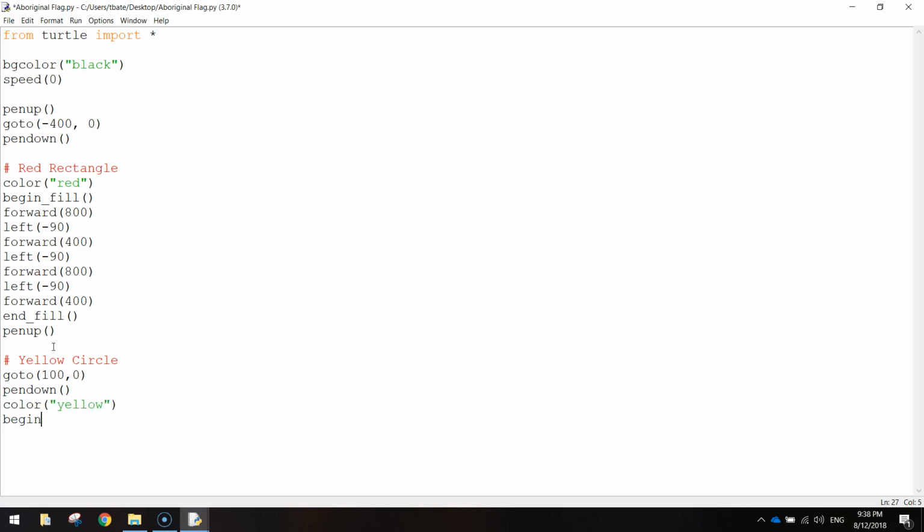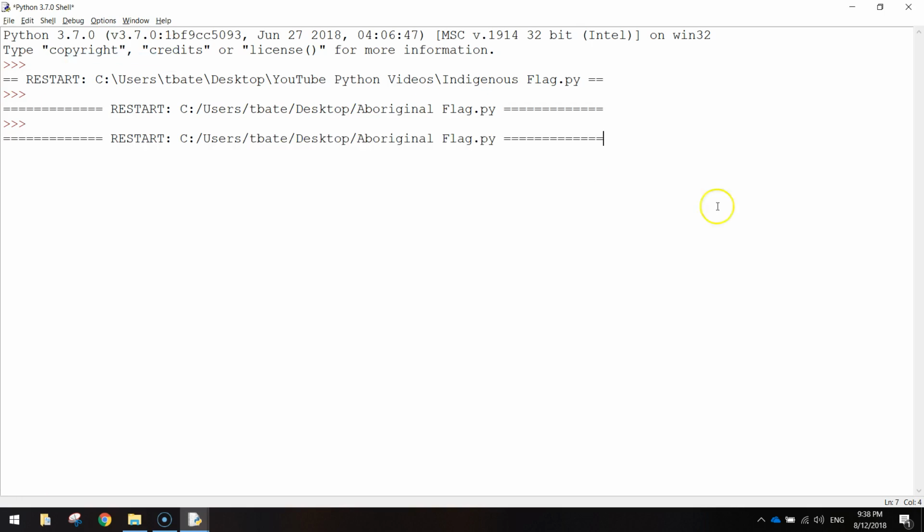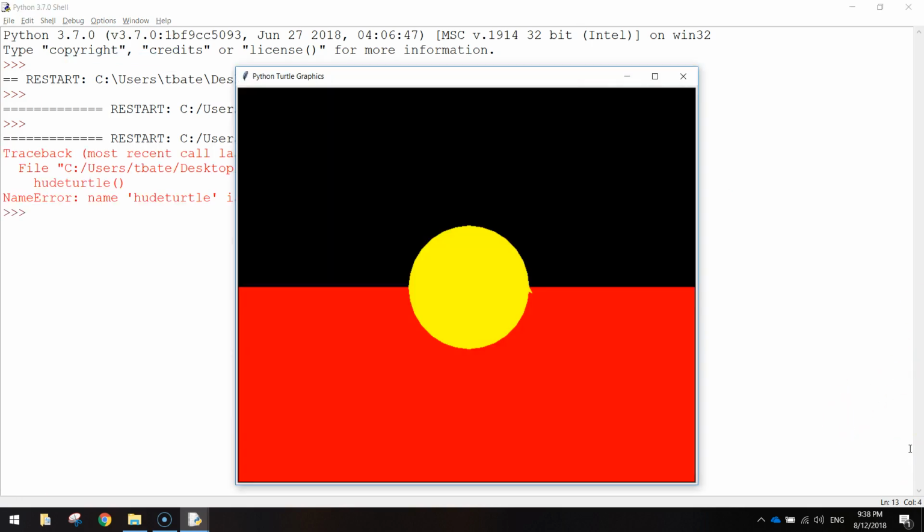Then we're going to begin the fill, so we're going to start filling in this shape. And the shape we're making is a circle with 100 for the radius, and we're going to end that fill. After that, we're just going to write hide turtle at the bottom. And we should be good to go now, so Ctrl S to save. And we'll just press F5, we'll go to run and run module up the top. And there's our Indigenous flag.